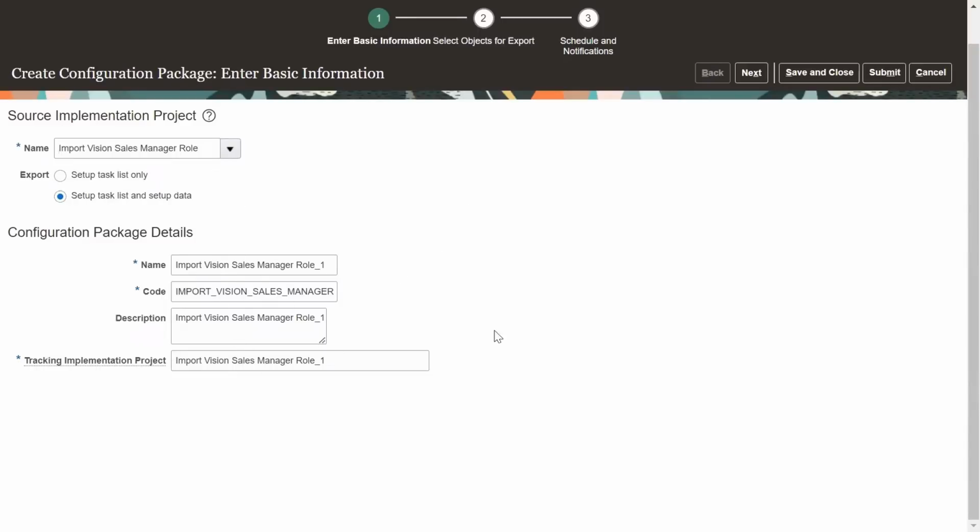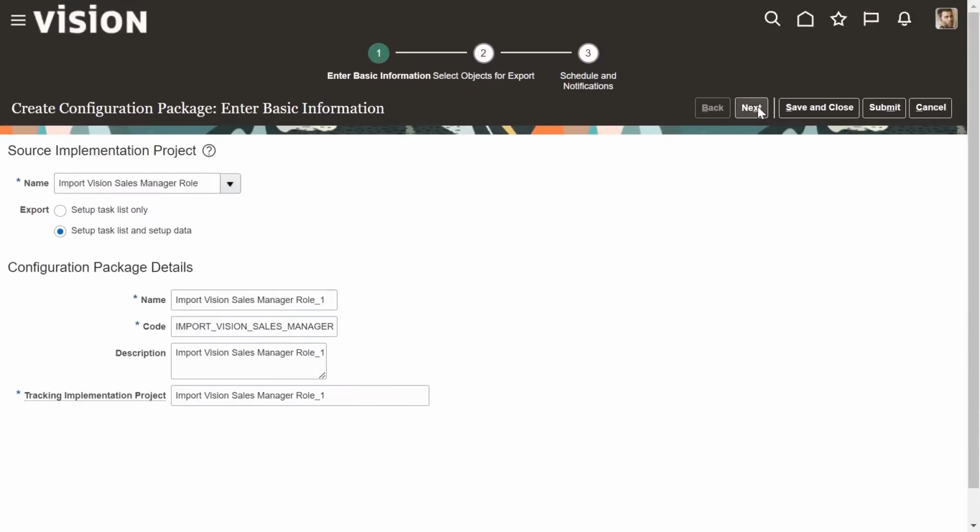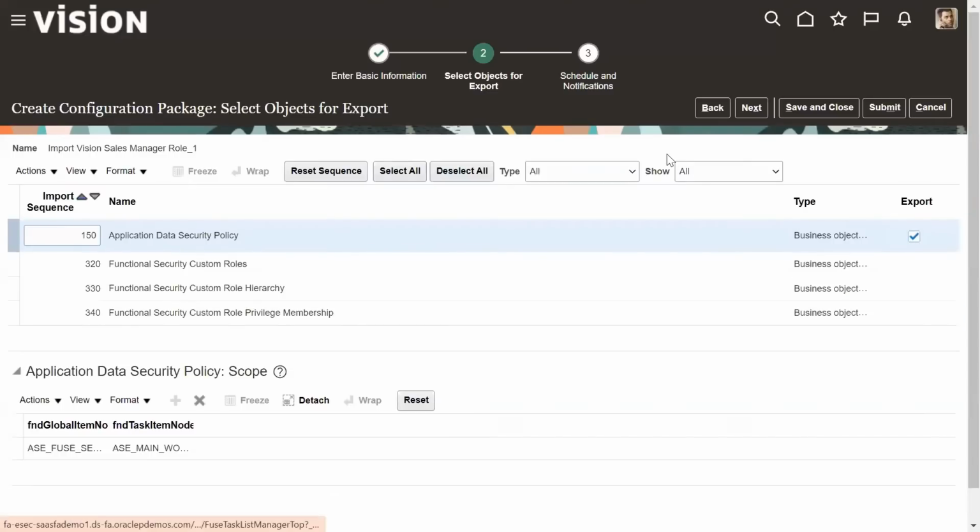Okay, it will be filled by default. If you want any changes, just change. Then proceed to next. And this is the place where we need to change one important thing.